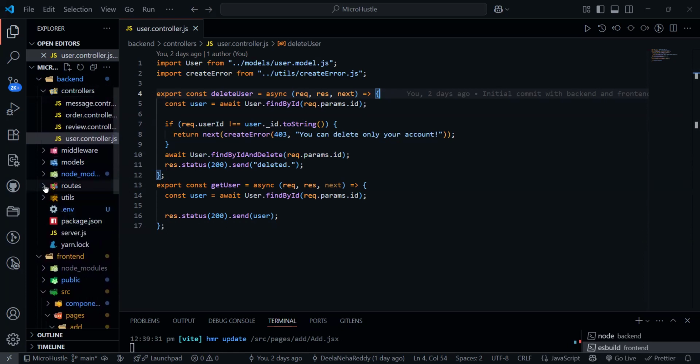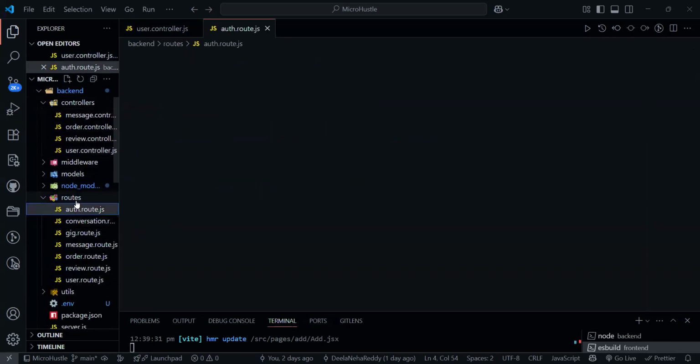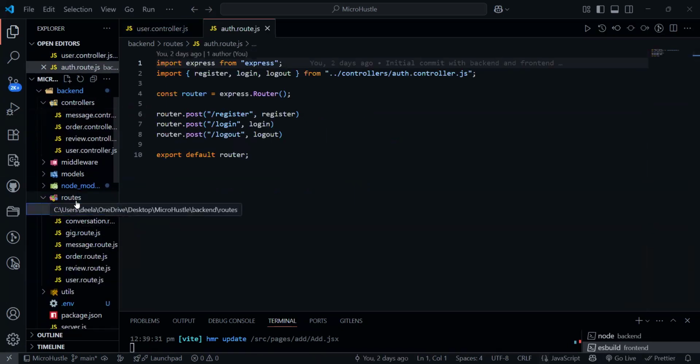Coming to the routes folder, which contains all the API endpoints for the application. I have organized it into files like this to keep things modular. These routes call the appropriate controller functions. They also use middlewares for security and role control.